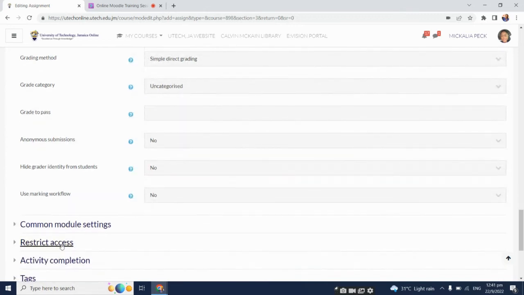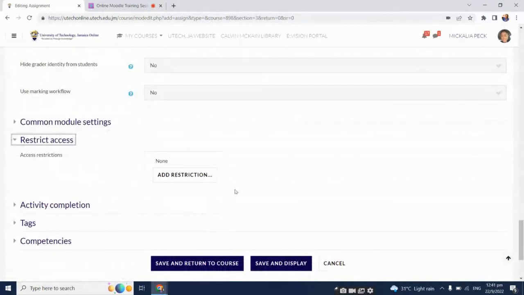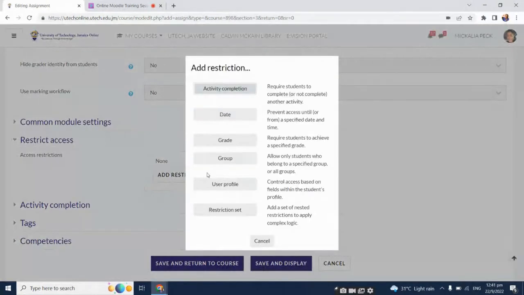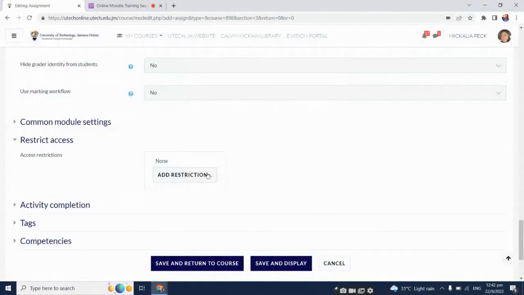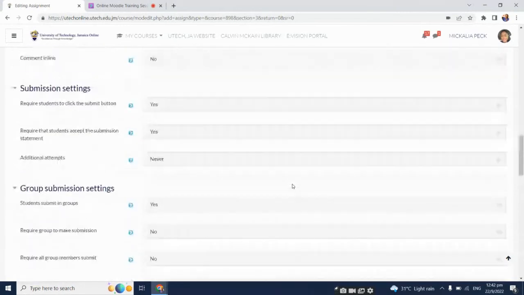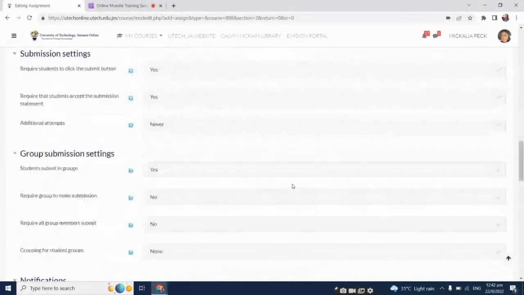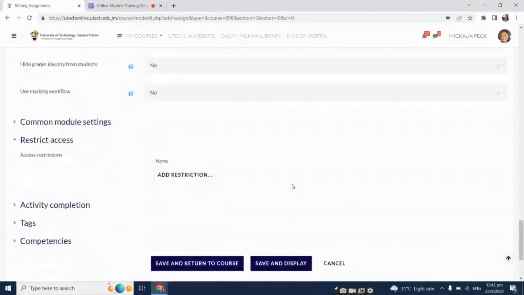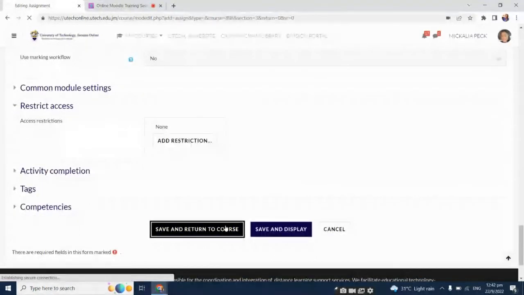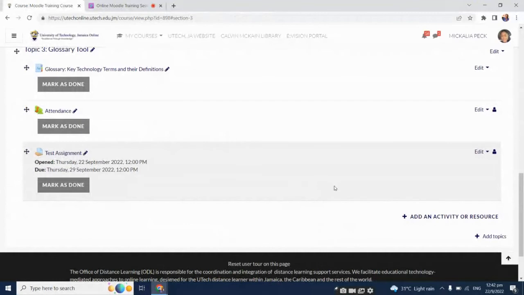Okay, and further down we have restrict access, because you can add restrictions by date, grade, group, user profile, and restriction set as it relates to who can access different assessments within Moodle. We'll look at that shortly. Okay, so for now we're satisfied that the assignment fields are properly filled out. So we're going to scroll down and click on save and return to course so you can see what that looks like.